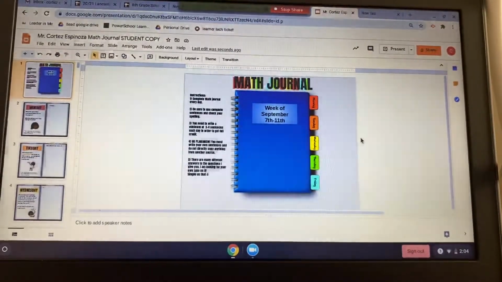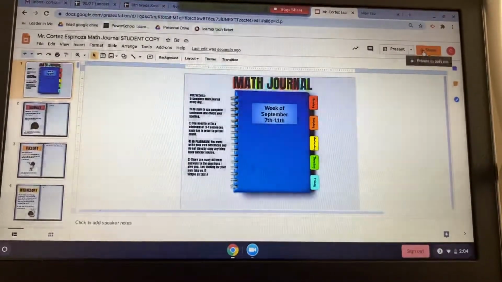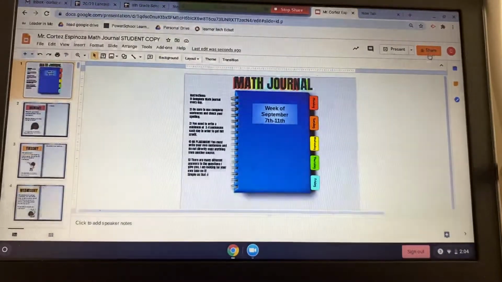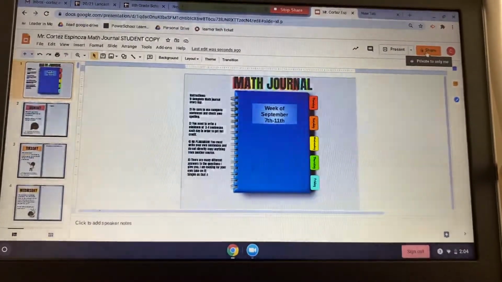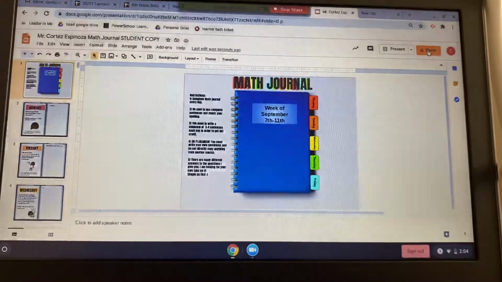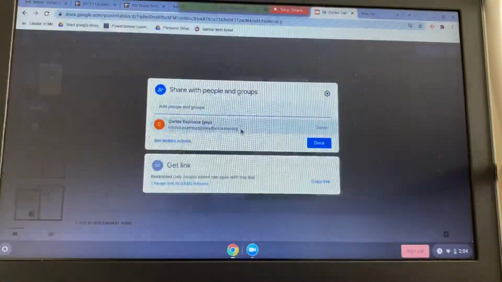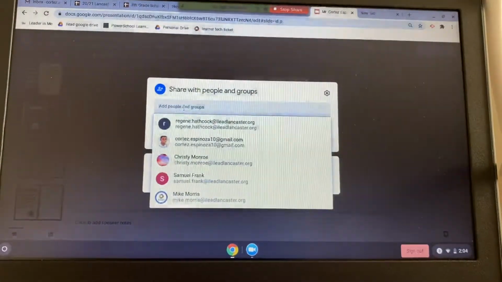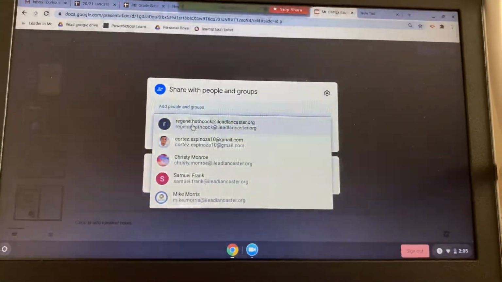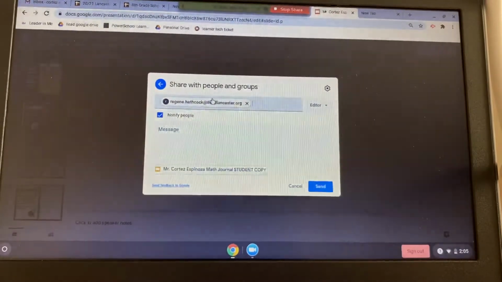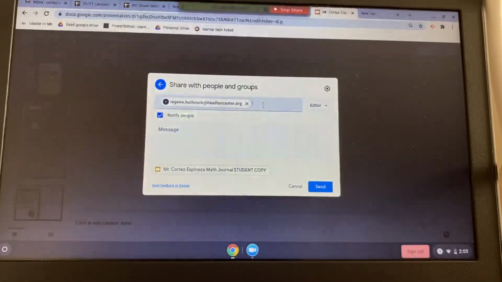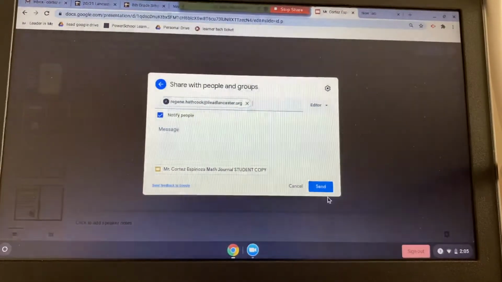Now that you have it saved under your name, go ahead and click up here on the right side where it says share. It's a little orange or yellow rectangle that you can click. Press share. So now this is your math journal, and I want you to share it with Miss Ray. Miss Ray's email is right here, Rayjean.hathcock@iLeadlancaster.org. If you don't have that, her email is up on PowerSchool, really all over on her page. So just go ahead and look there, or write it down: Rayjean.hathcock@iLeadlancaster.org. And then what you want to do is press send.